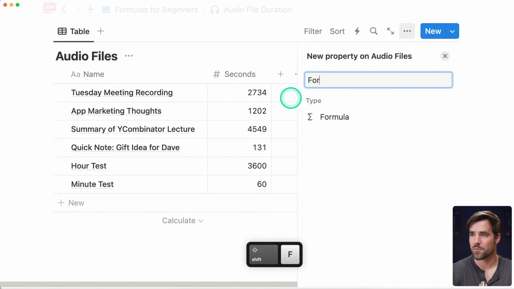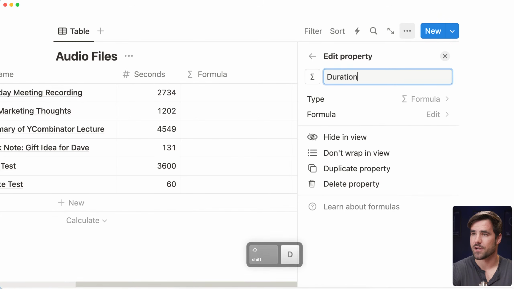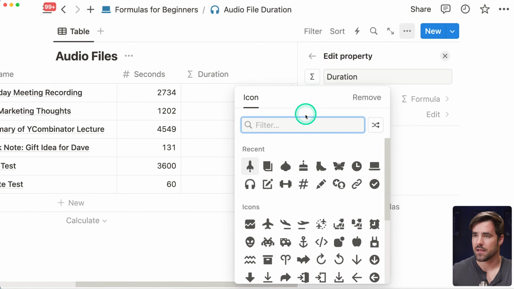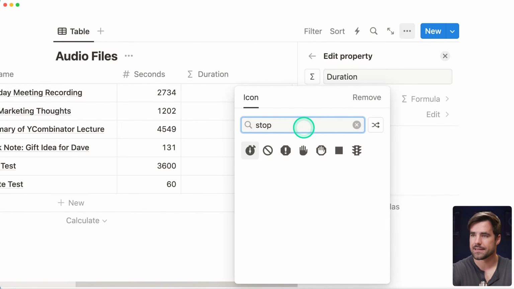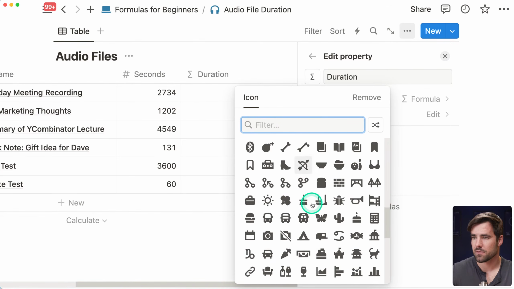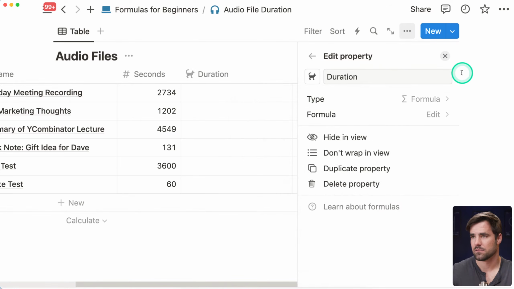So we're going to create one more formula property. We're going to call that one duration. Let's go ahead and give it a clock or a stopwatch or something like that. Wait, no, we said we were being whimsical, so we're actually going to give it something different. We're going to give it a cat duration.